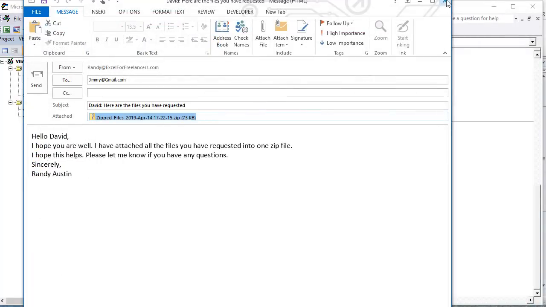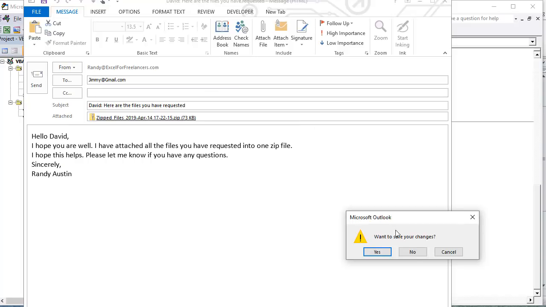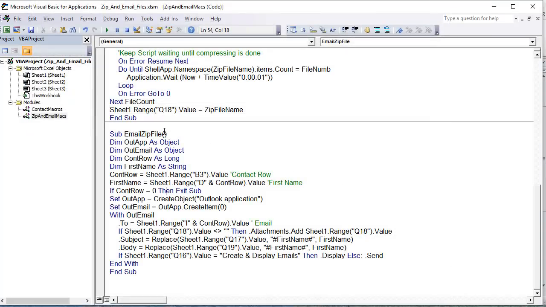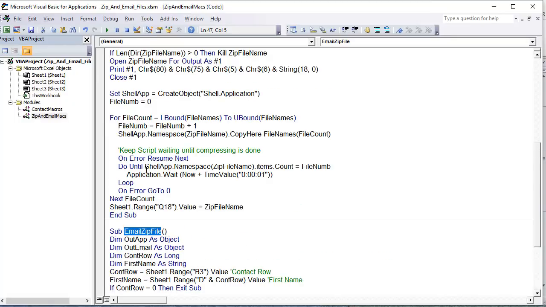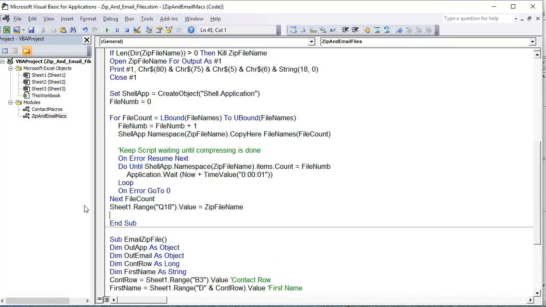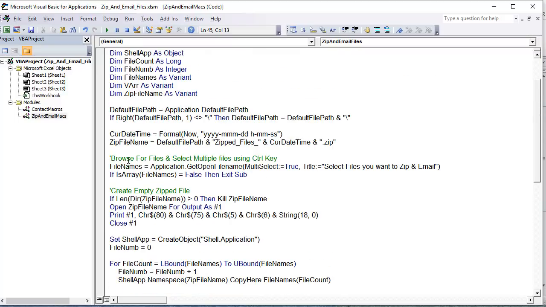Perfect. Okay, so now all we need to do is add that macro, email zip files, at the end of our macro above, right? At the end of this one. So once we have put this in, we can create a line, and we just need to add that macro so that this macro now automatically emails.